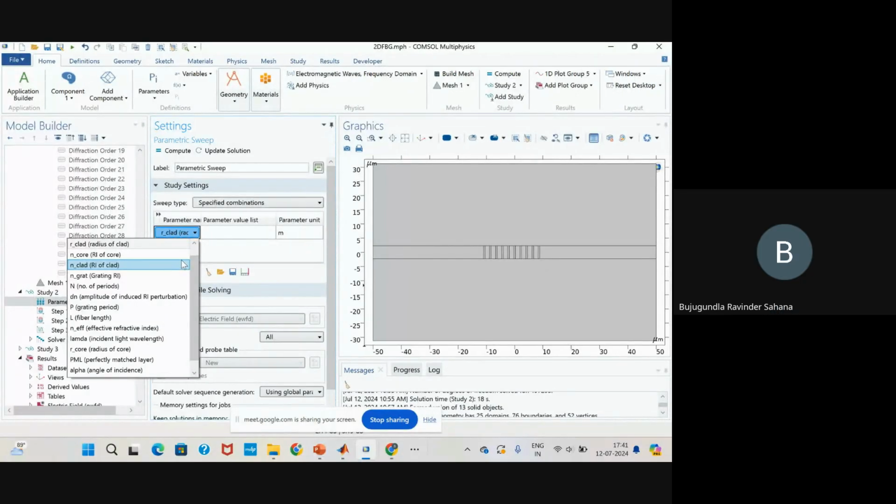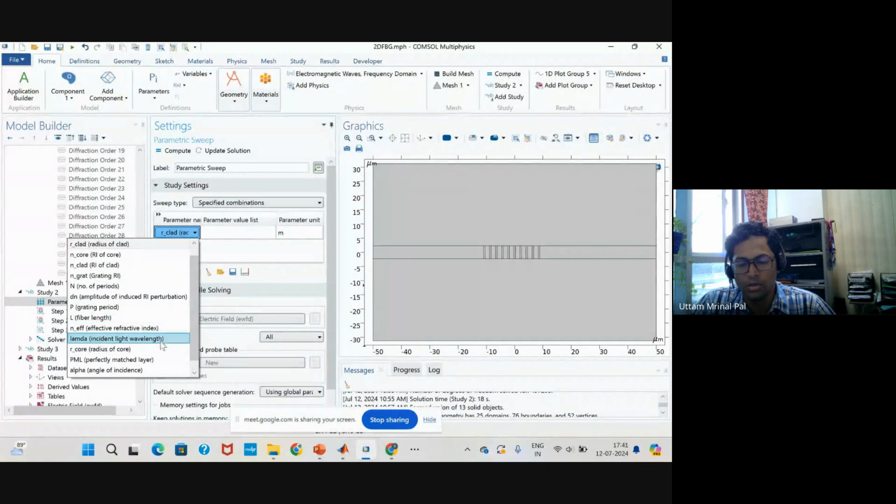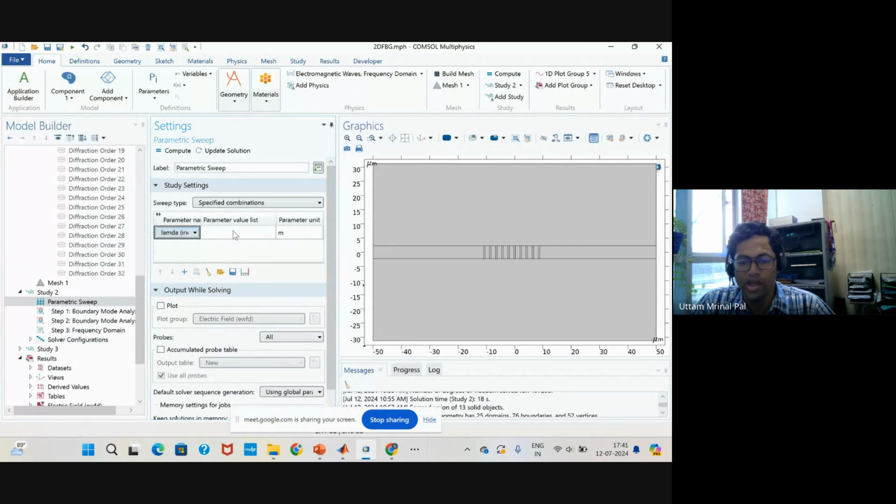From 1500 nanometers to 1600 nanometers, you can mention that. Okay, and then you can plot a 1D plot group using global plot S21. You can plot absolute of S21, that is transmittance, and reflectance is absolute of S11. If you see the recorded videos, you will see how I have done it.